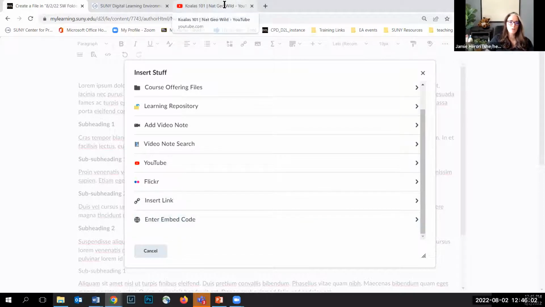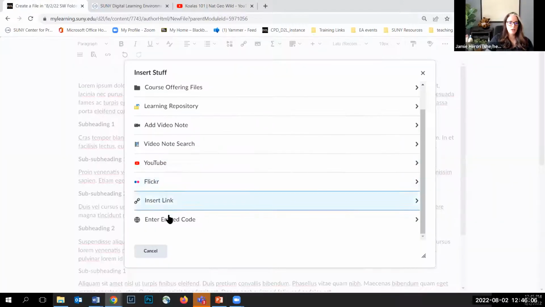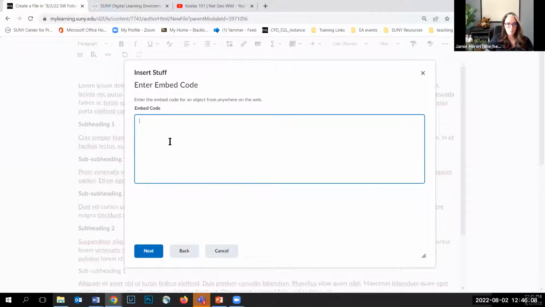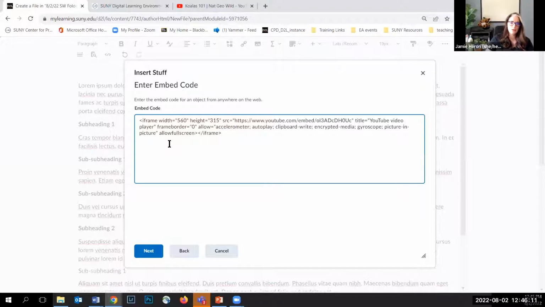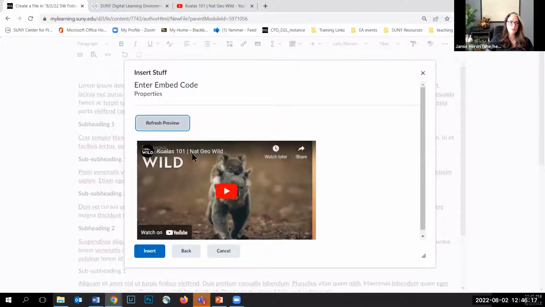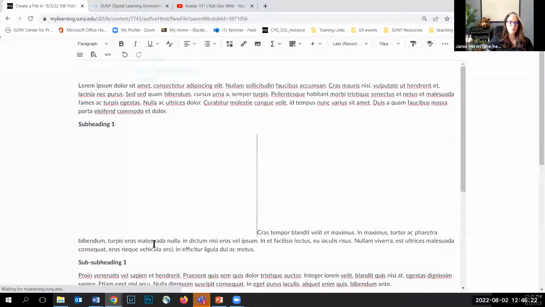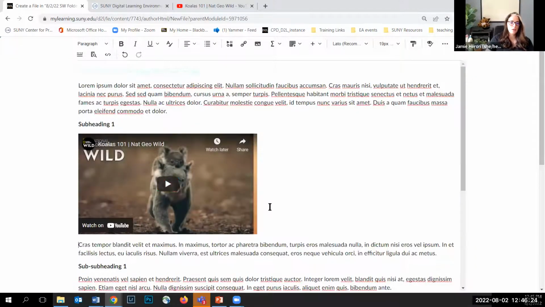So with that, I'm going to come back out here to the koala video, grab that embed code and click enter embed code. Click Control V, you can see it adds that iframe HTML, which is going to put the video right here within my page. This gives you a preview of what the video is going to look like. You click insert and there you go. So this video is going to go wherever it was that my cursor was. And so the video is now housed directly here, or it's embedded directly here within my content.